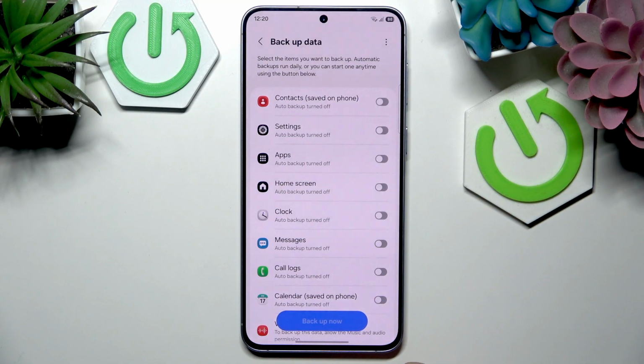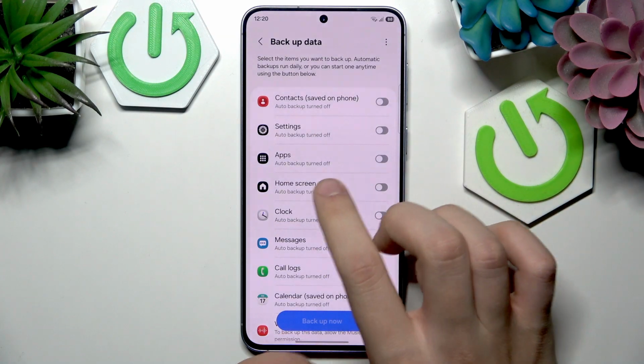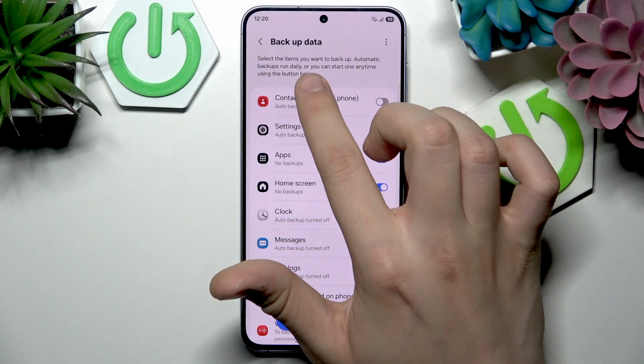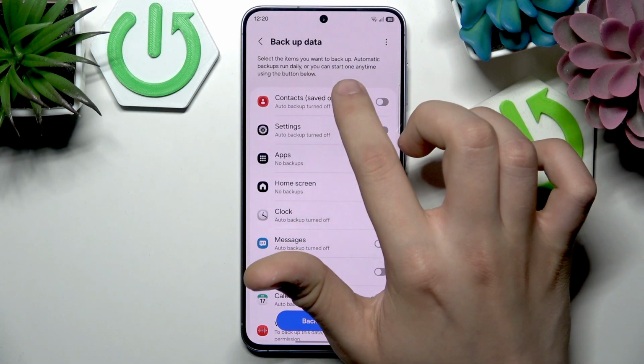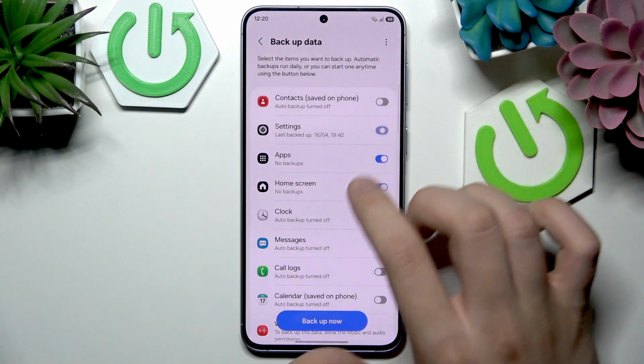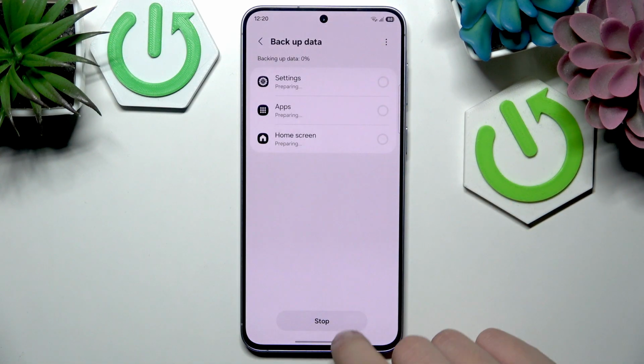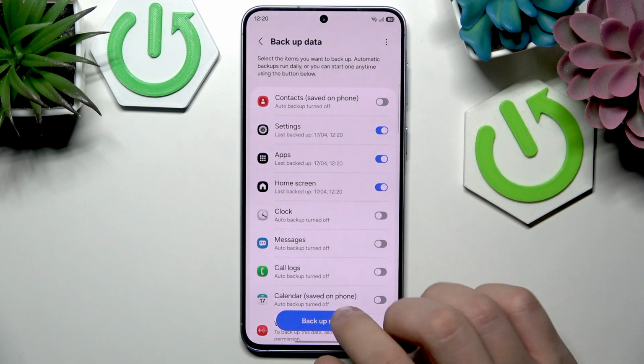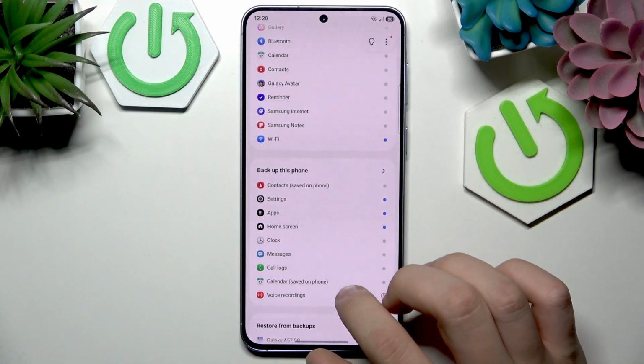Tap it, and as you can see, if you want to set up the backup, first select all the applications you want to back up right now. Automatic backups run daily, or you can start one anytime using the button below. So select all these things and tap backup now. Now, as you can see, it's done, so we can tap done. And this is how to back up the data.